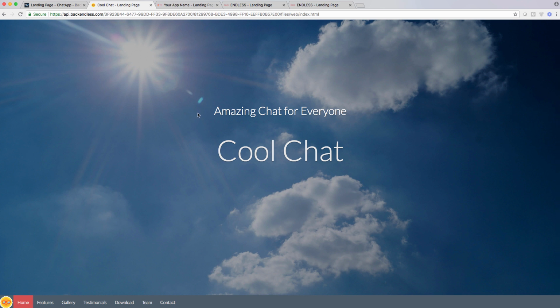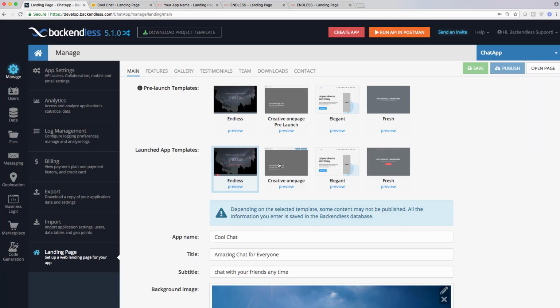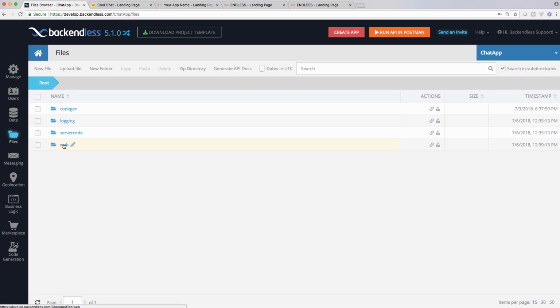So going with this approach, you can start customizing it and give it exactly the look and feel that you want. All the information, all the files that make up your page are going to be available in the files section. If you go into files and then the web directory, you'll see there is index.html and there is a landing page directory that contains all the content for your landing page.